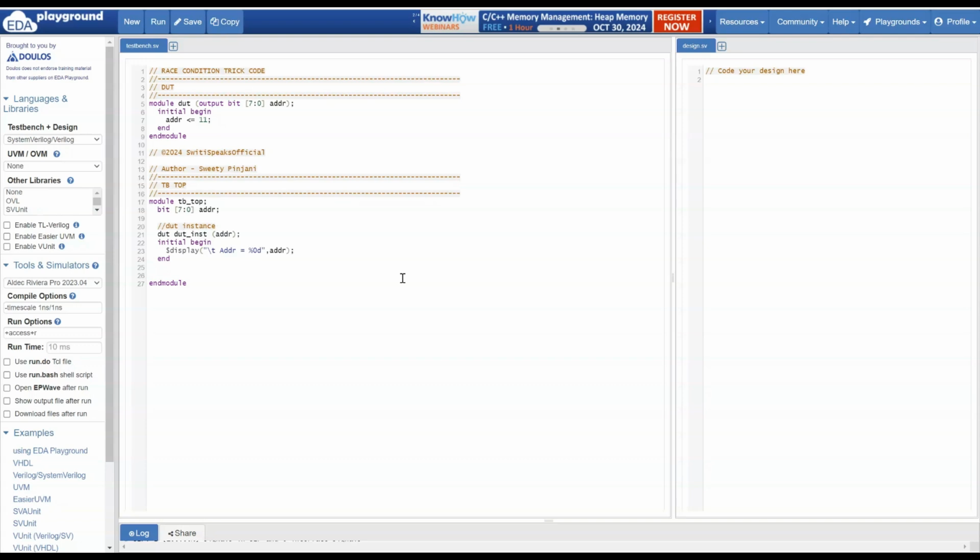This is the SystemVerilog trick code series, where we are going to see some trick codes in SystemVerilog. For this, you need to go through the SystemVerilog concepts. A lot of videos on SystemVerilog concepts I have already uploaded.